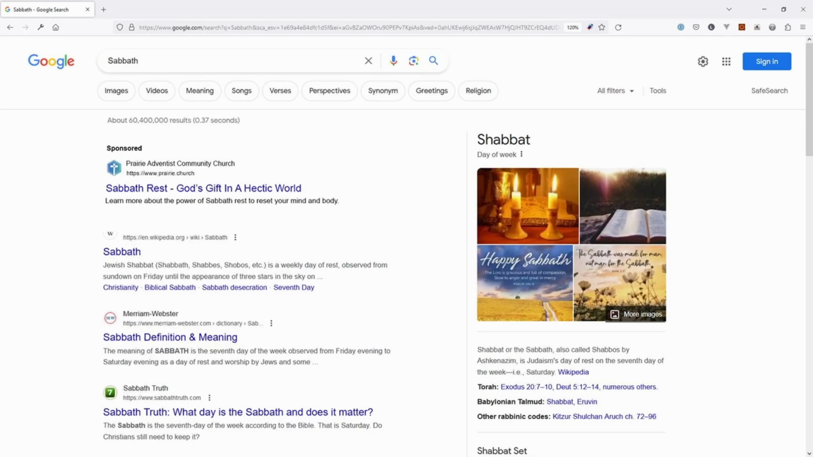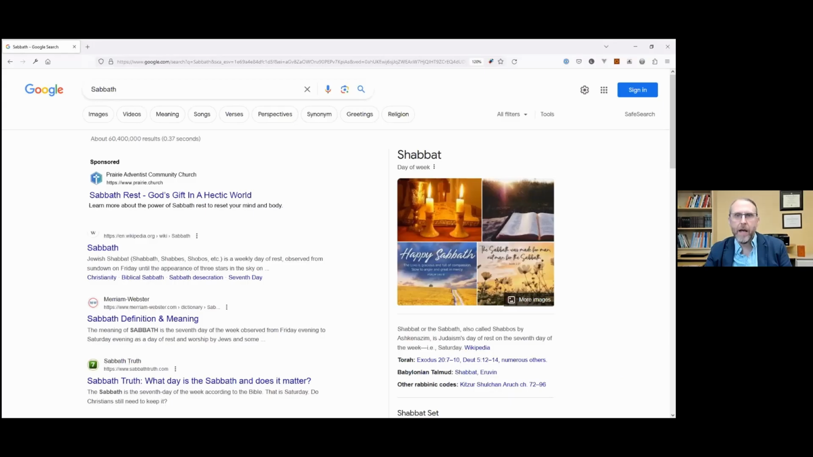So someone searches for Sabbath, and then this ad appears up at the top. This is an ad from your church, talks about Sabbath rest, and learn more about the power of Sabbath rest to reset your mind and body. Running ads on Google is really inexpensive, and these should be running year-round. And in fact, there are cases as a church where you might be able to get search ads free. So you definitely need to be doing Google search ads.